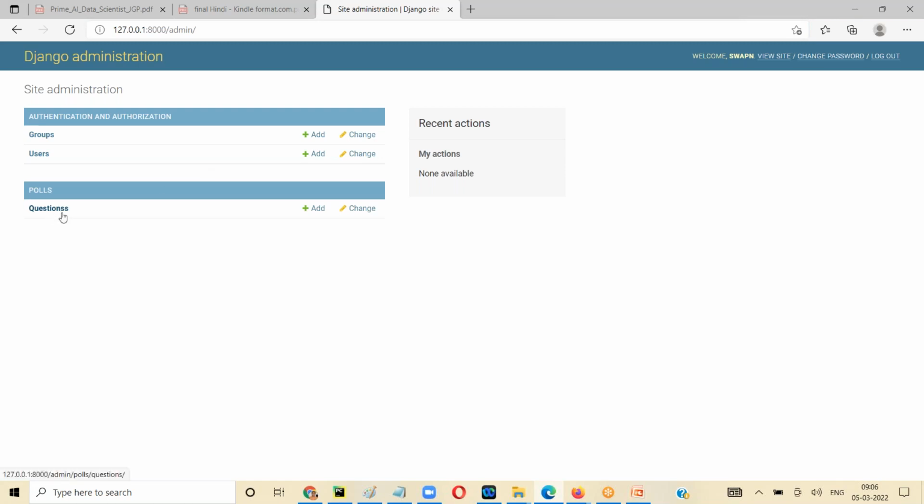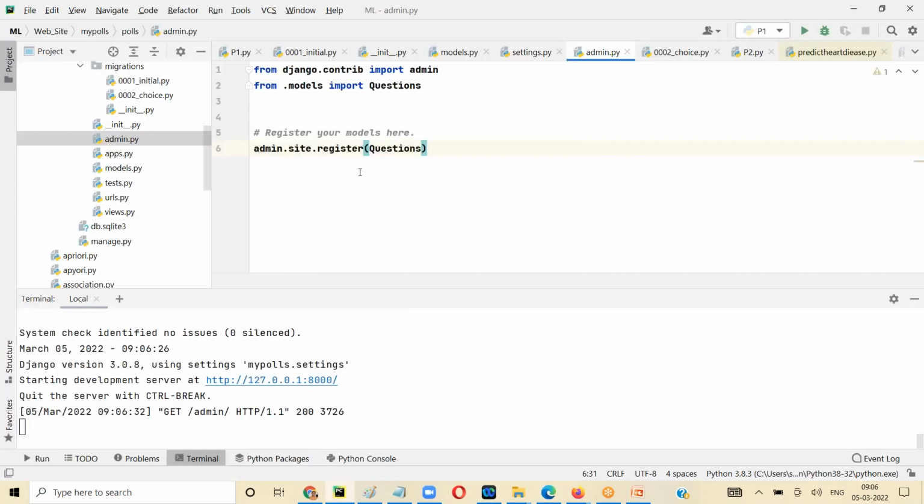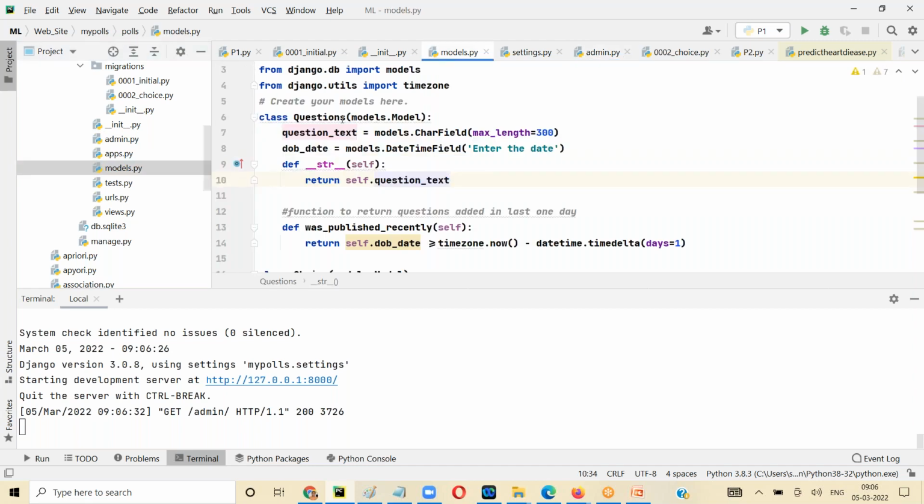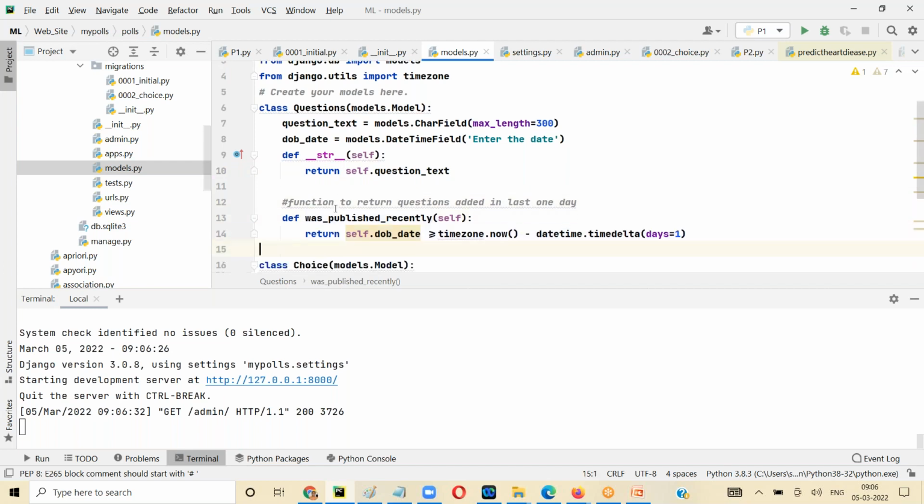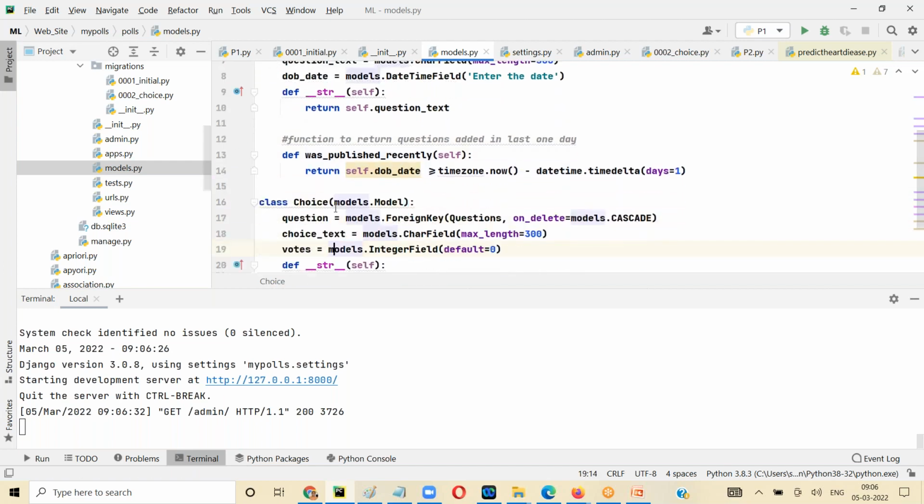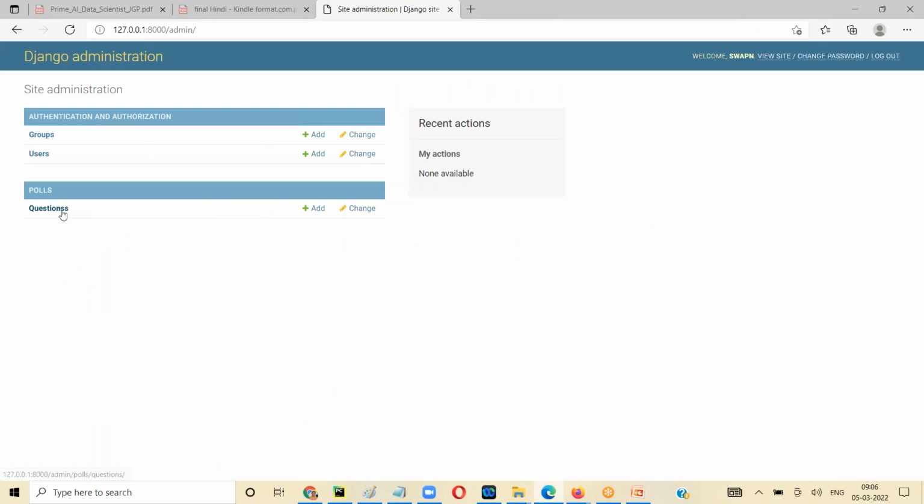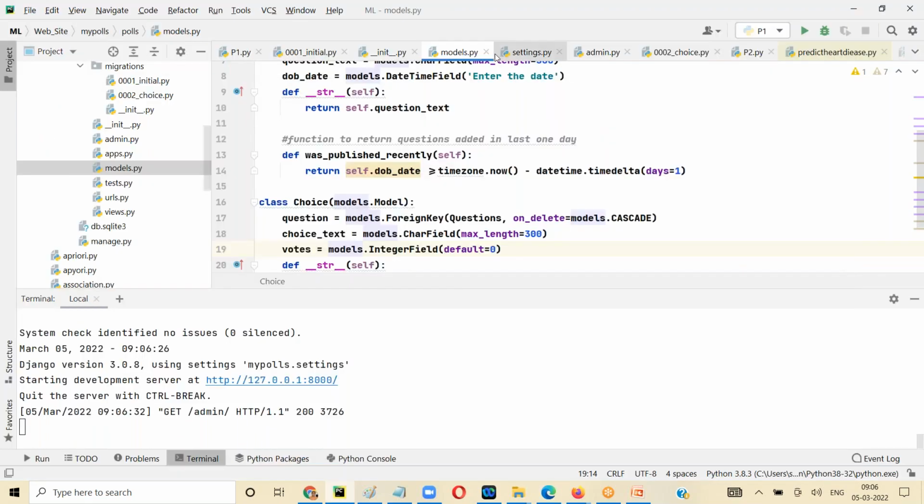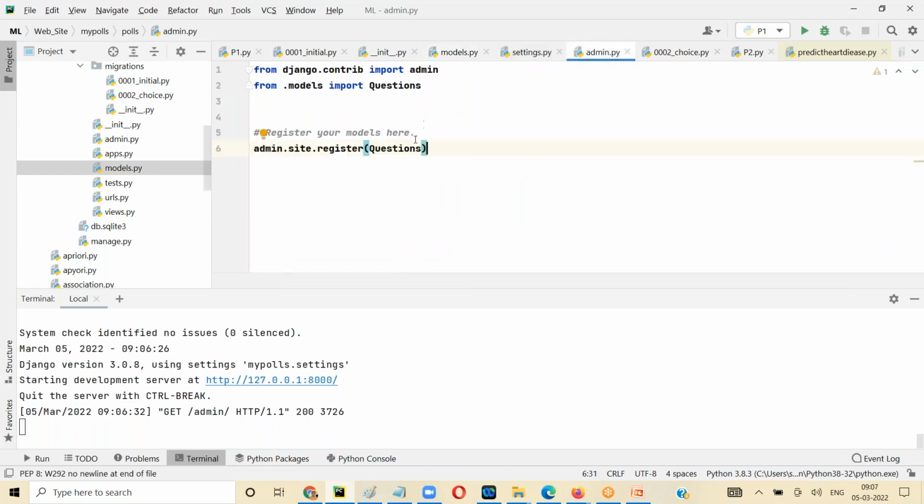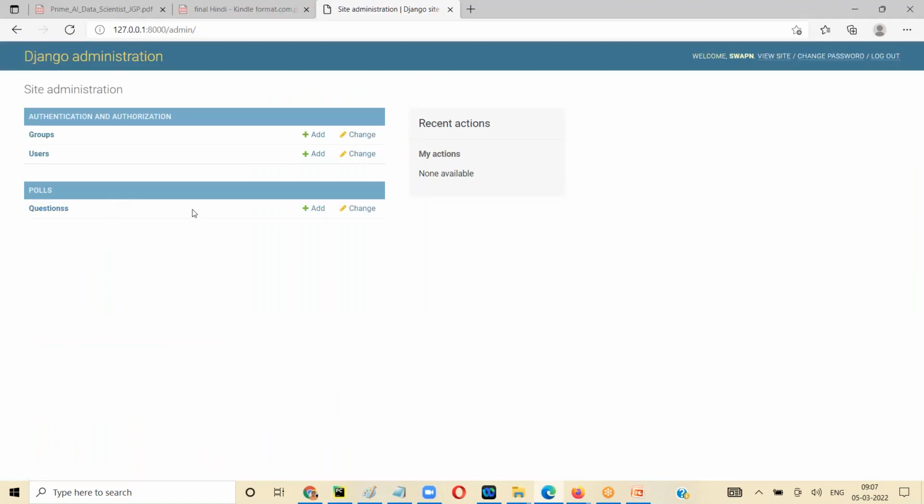Yeah, you see this? Questions with a double S. Where did I give the double S? Why is it giving a double S here? Wait, it should be admin only. Admin.site.register Question, right? Okay, so it added the plural from its side.